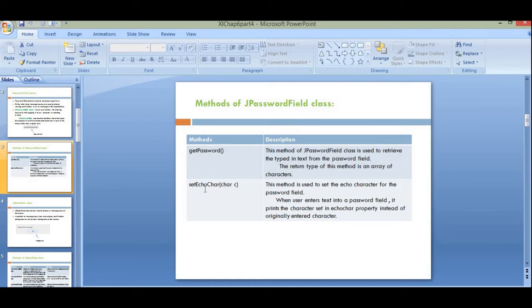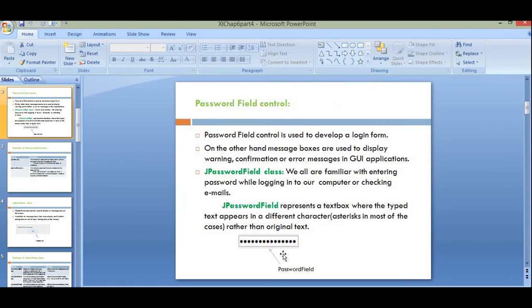Then see the next method of the JPasswordField class. This is the setEchoChar method. This method takes one argument c of data type char. Here, this argument c, which is of data type char, denotes the echo character or the password character. In this case, the echo character used here is the black dot.